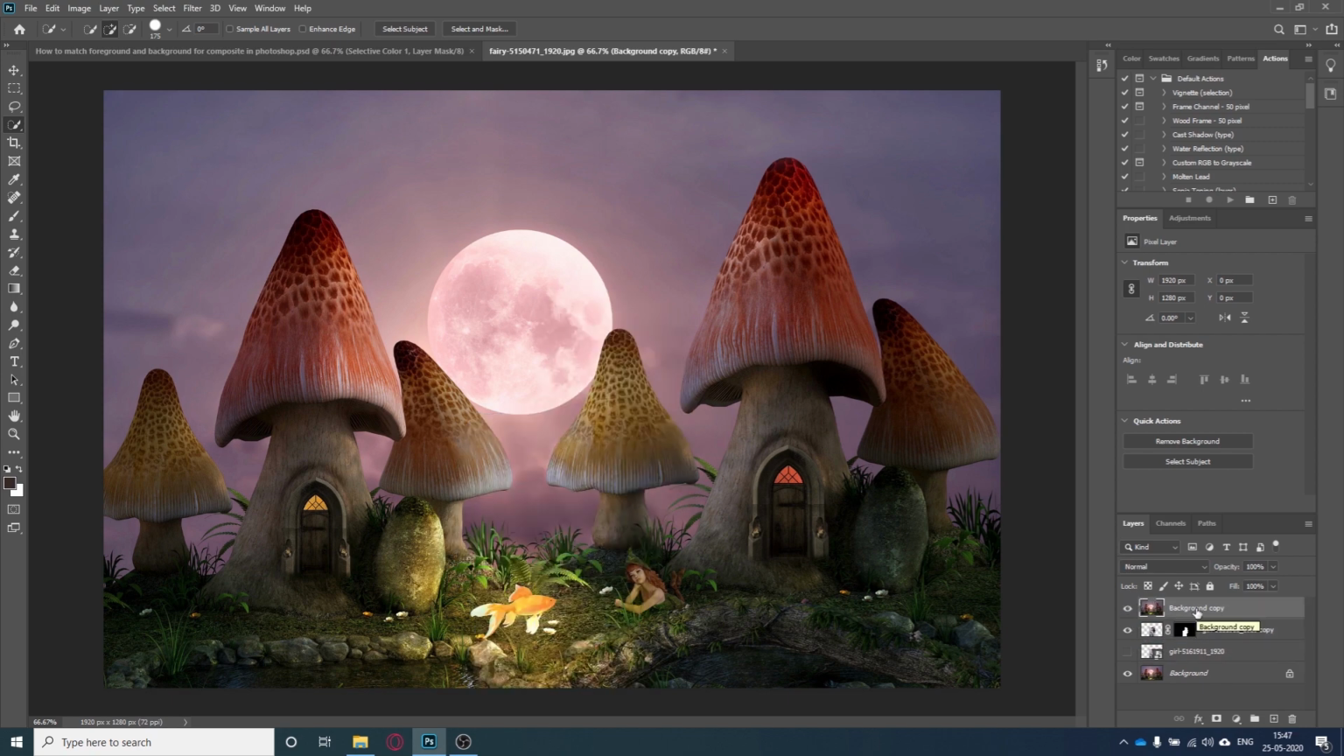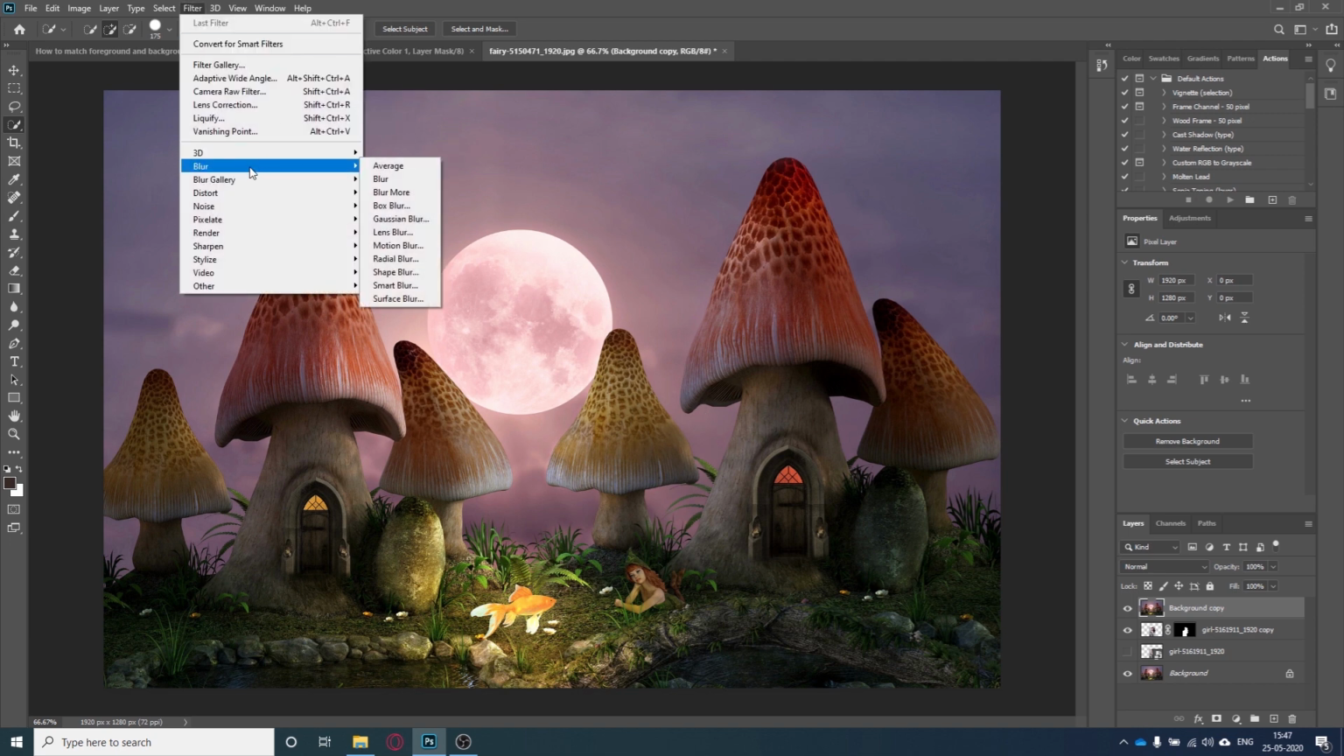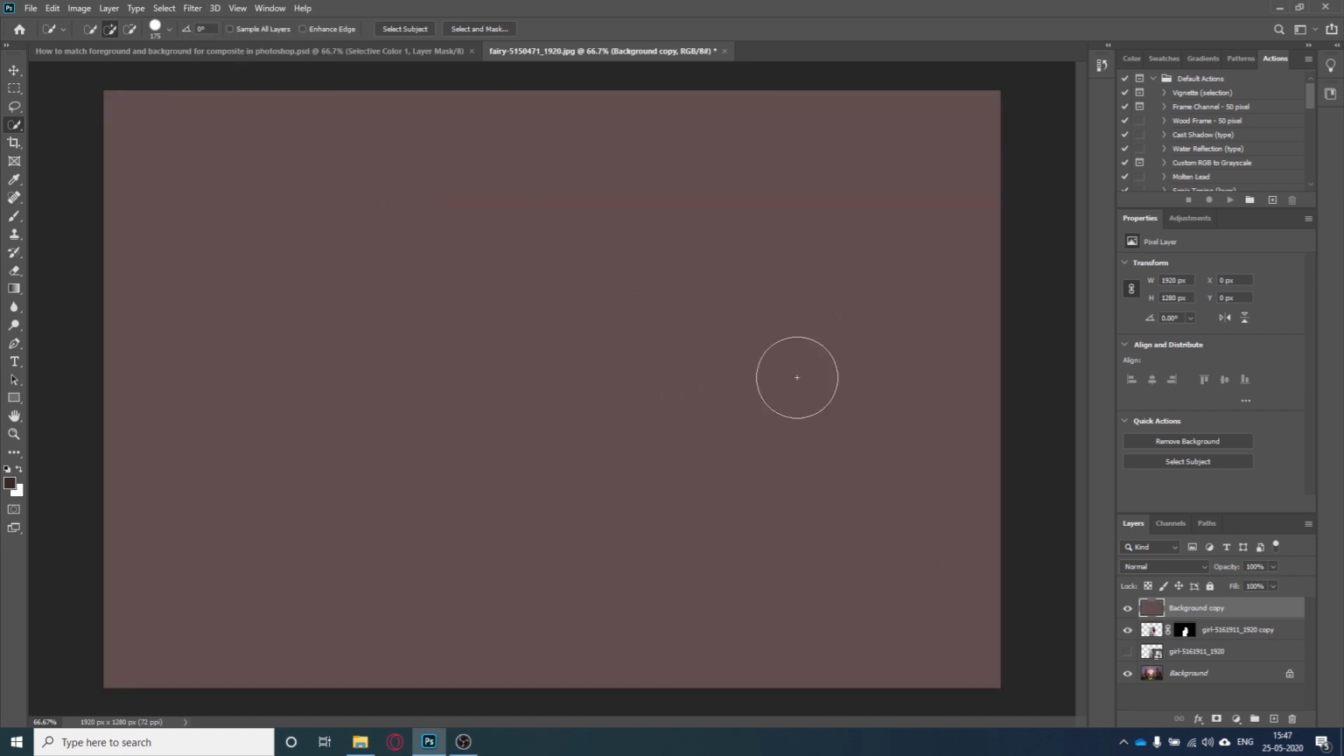So now we have to find the average color in this image. Basically that will be the tint which is present all over this image. So for that I will go to Filter. Now here we can see Blur. Go to Blur, and here we have Average. This will find the average color, which is the tint of this image. So I will click here. So now we have this color available here.